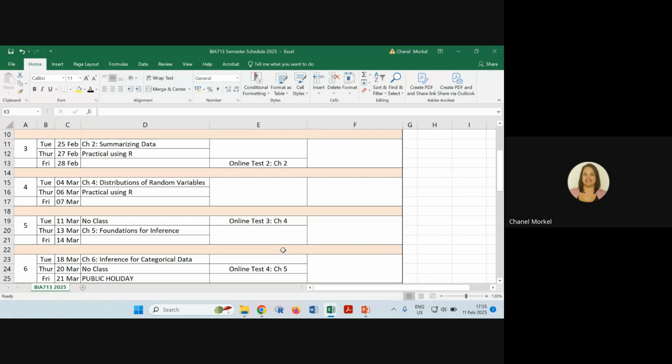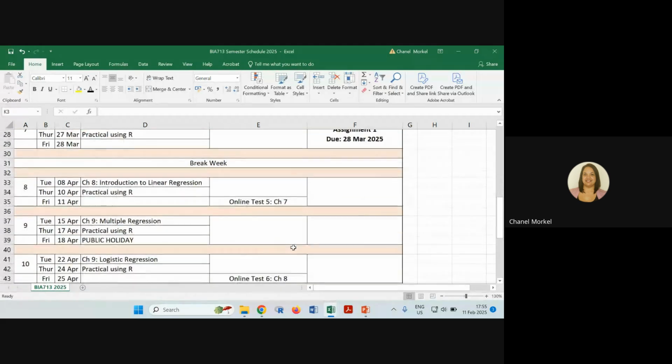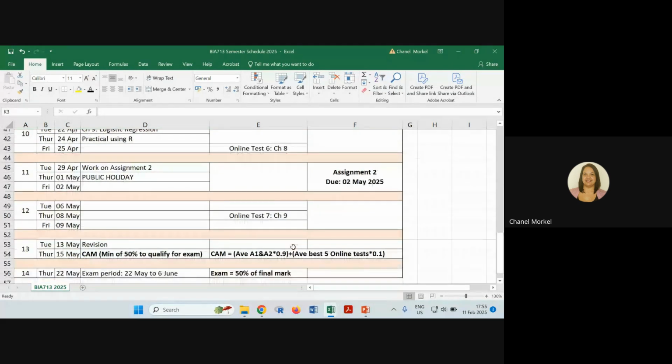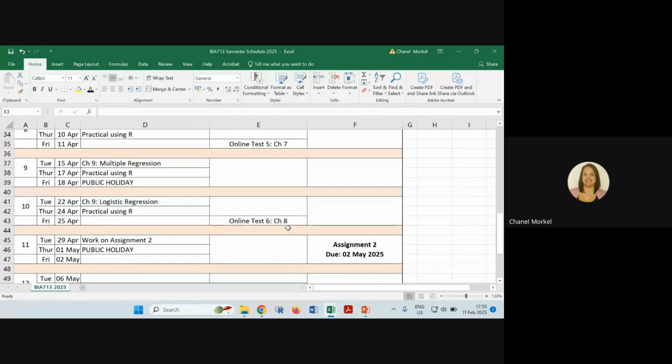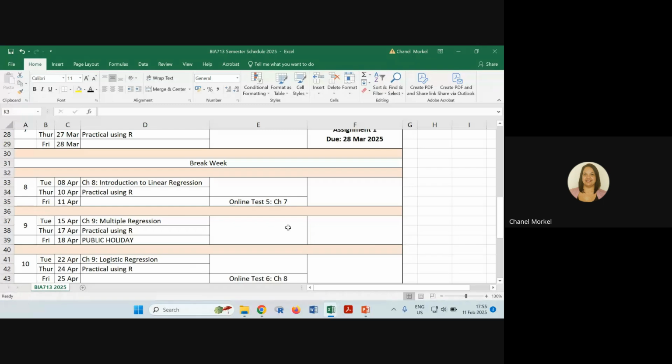But if there's a clash with another test, then obviously I don't want you to be overwhelmed by that. So we can then discuss that. Okay, so there are 7 online tests that are scheduled for the semester. If you miss one, it's okay. You have another 6 that you can complete. If you miss 2, that's okay. There's another 5 that you can complete.